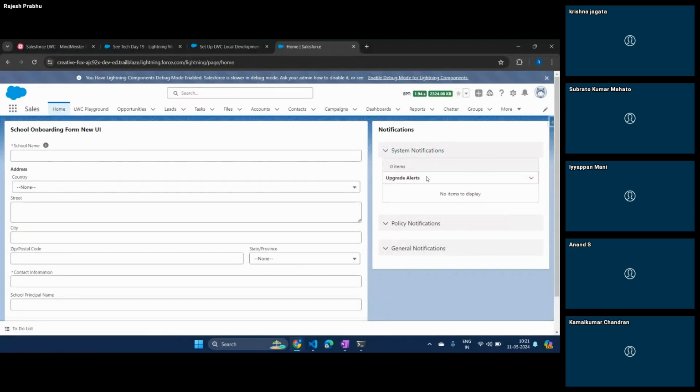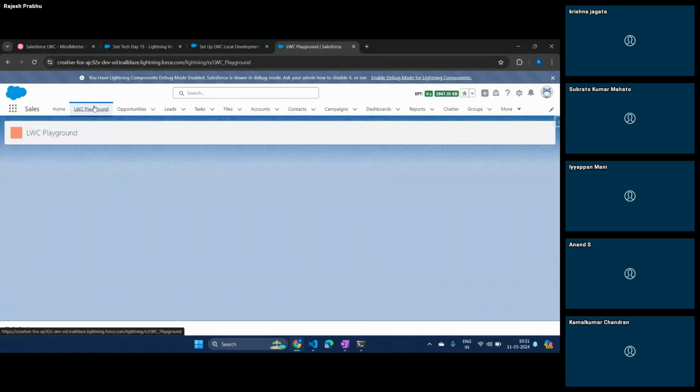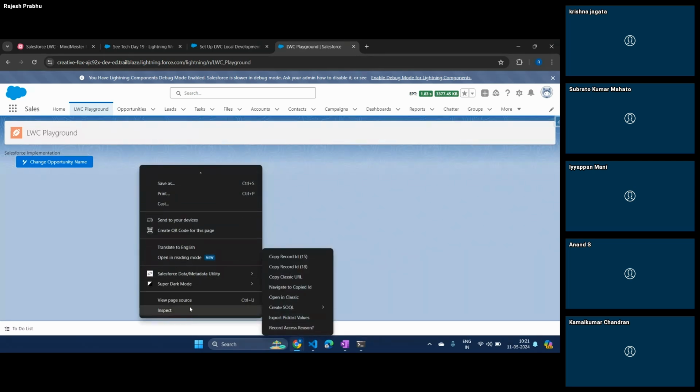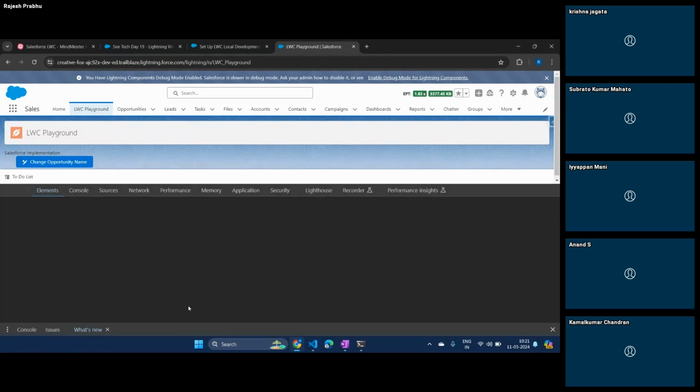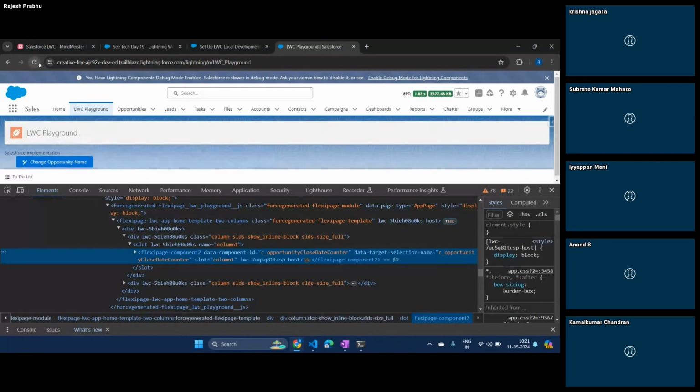So when you find that your component is not reflecting the latest changes, don't worry. Right click, go to the developer tools, or using this inspect, just launch the developer tools. Then right click this refresh icon. You will find multiple options. Use the third one. It will clear the cache and then bring all the latest files to render on the page. Okay, so anything else?